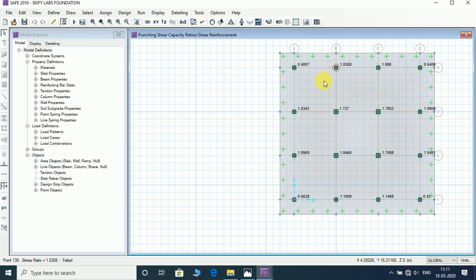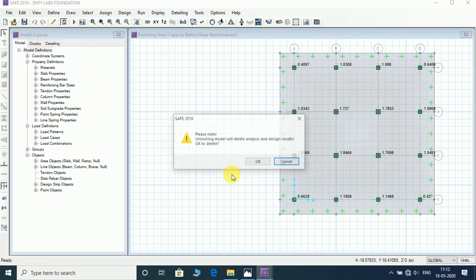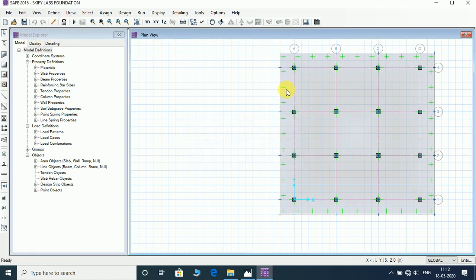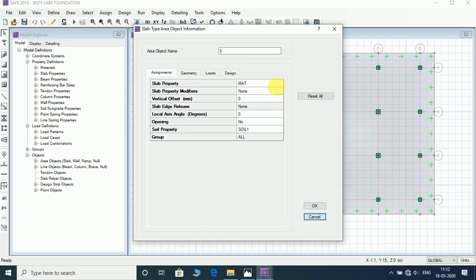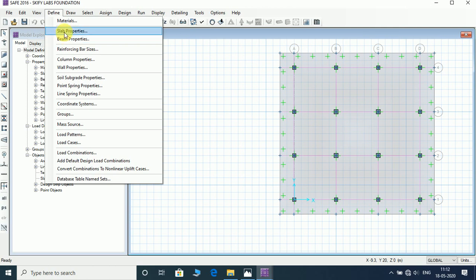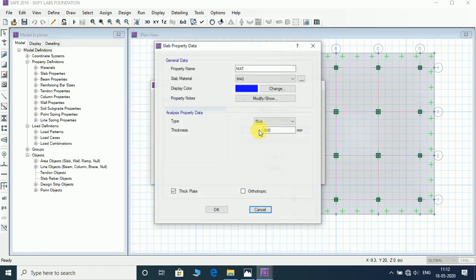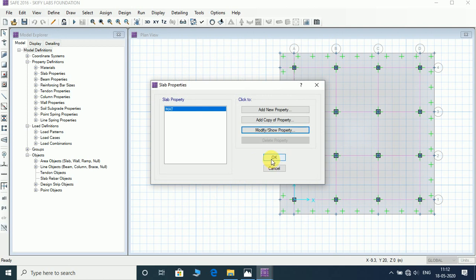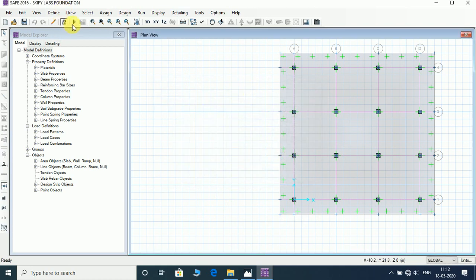Hence, to prevent punching failure, we need to increase the thickness of the footing. Initially, we had given 800, so slightly we can increase it to 1000 mm. Okay, again run.